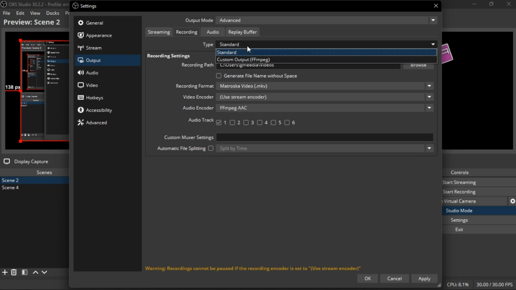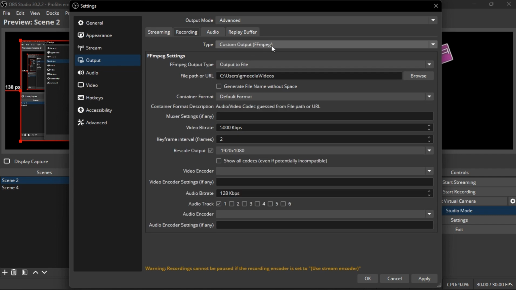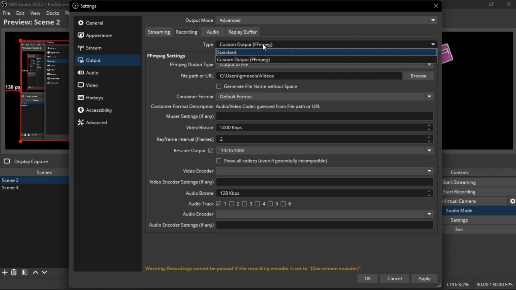After this type, you can also have custom FFmpeg or whatever. I don't see any reason why you'd want to use the custom output, because the standard gives you all the basic things you need.